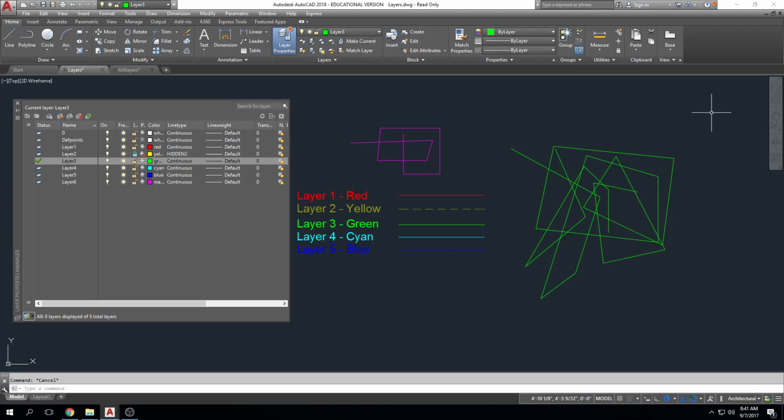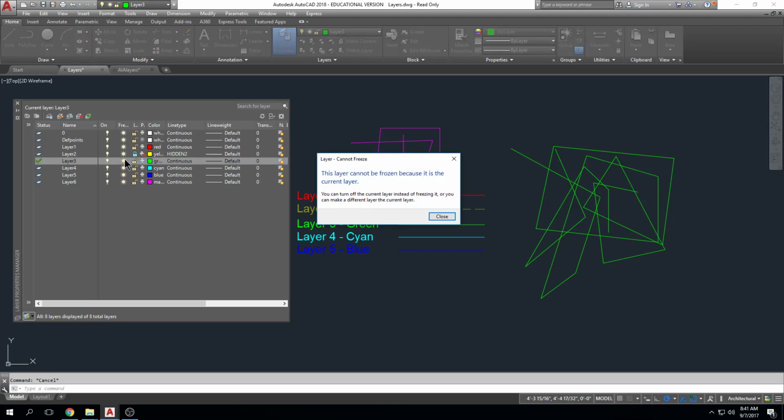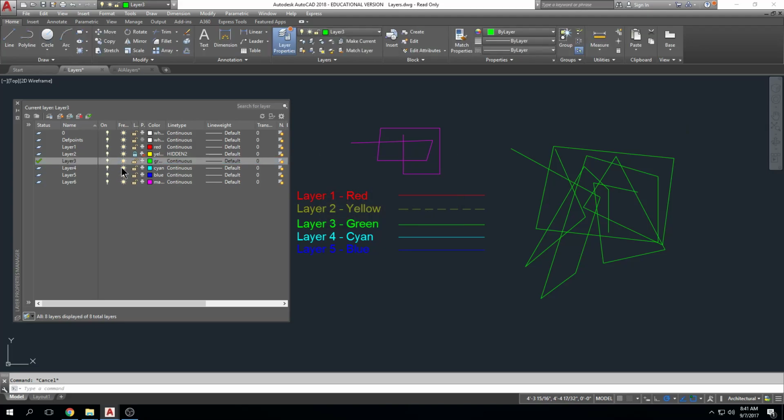Especially professionally. You're usually working with a lot of other people, and you just don't want any mistakes to happen. So it's good practice just to stay away from the on-off and use the freeze-thaw, because the freeze-thaw won't allow me to draw invisible lines. It just turns things on and off.